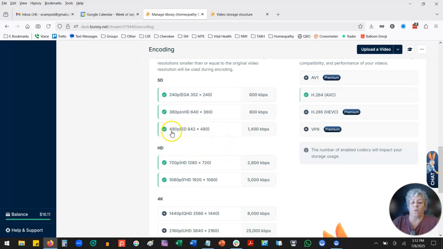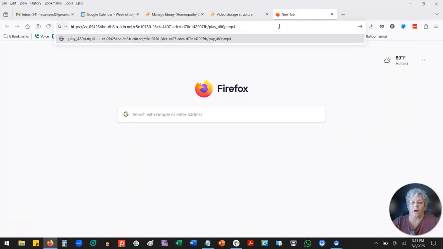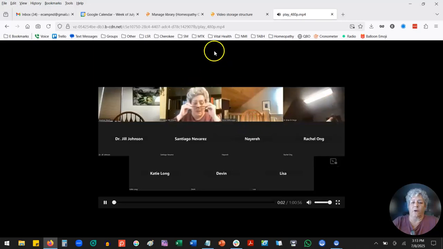So I'm going to try 480. Let's go back here, and I've highlighted the bracket, resolution, underscore height, bracket, and I'm just going to replace that with 480. And so now this is what your URL looks like. After the last slash there, I'll take that and pop that in there. And there you can see that I've got a 480.